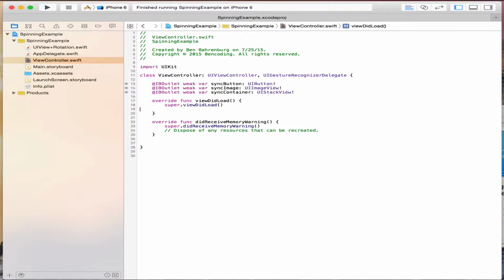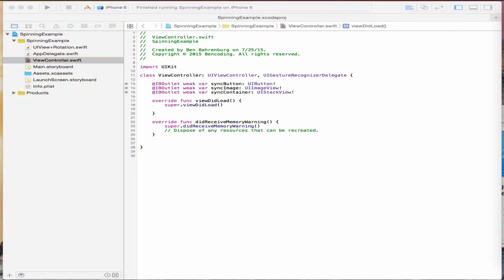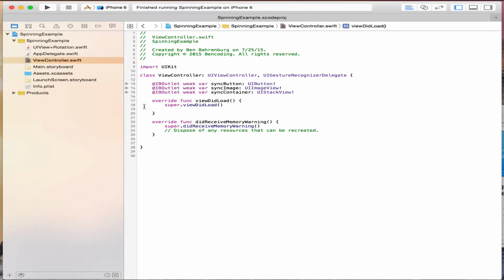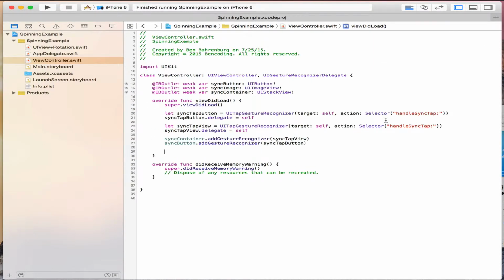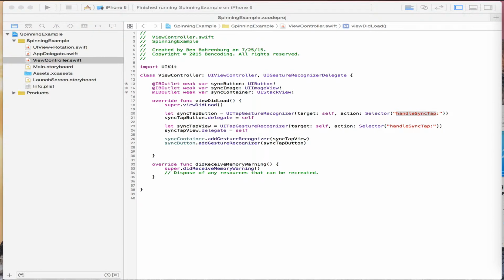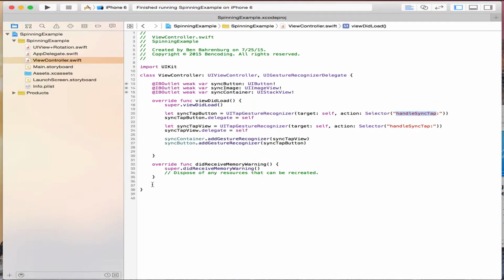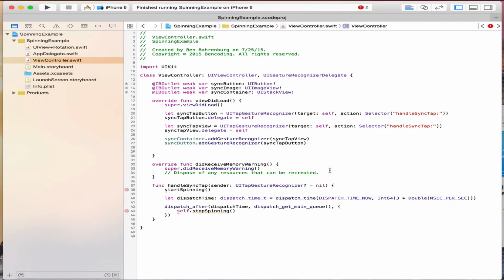We're going to set gesture recognizers, so when I tap it, it'll trigger an action. So I'm just going to add those in right here, and you can see we have handleSyncTap. That's the method that we're going to be referencing, and I'll just add that down at the bottom. Now let's just discuss this for a quick second.